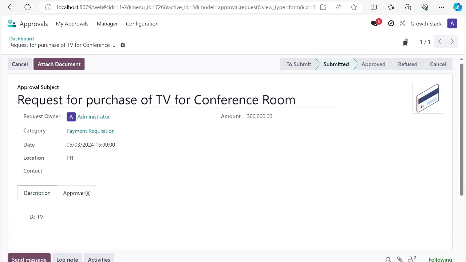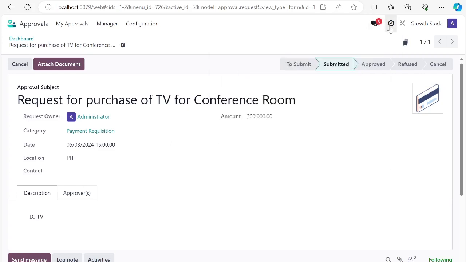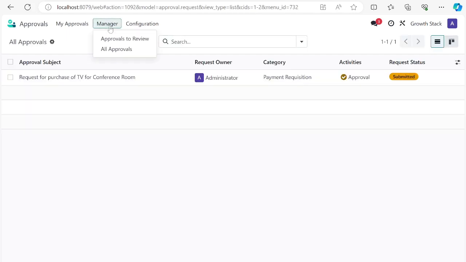Once that goes, that's all for that. Then it will be approved. So if you are a manager and you are the approver, you will receive a notification to approve, via email or an alert that you have a document to approve. Or if you miss the notification, you can always come here as a manager to say approvals to review. Right now, I don't have any approval to review, no approval has been sent to me. But I can see all the other approvals.